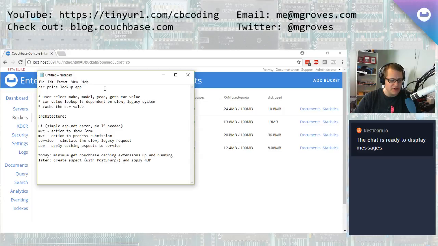All right, and the architecture of this system is going to be a simple ASP.NET, probably Core app here. I'm going to stick with Razor probably. We'll see how it goes. I don't necessarily need JavaScript to demonstrate the core concepts. I'll use MVC in the background, just two actions, one to show the form and one to actually process the form submission. And then that form submission is going to use a service, and that service is going to be a simulation of a slow legacy request. We'll just put a thread sleep in there, for instance, to simulate that.